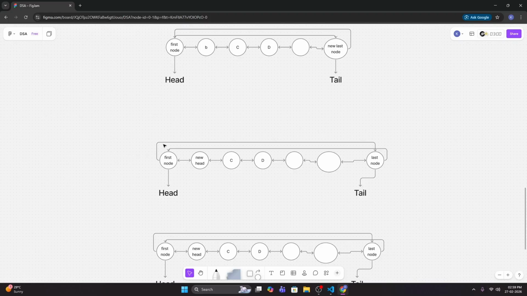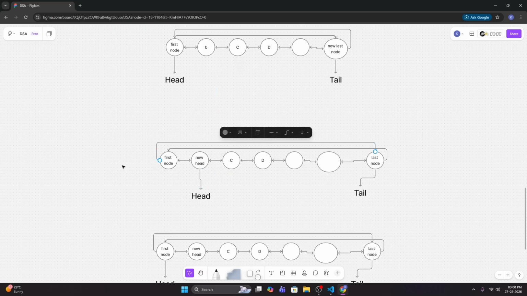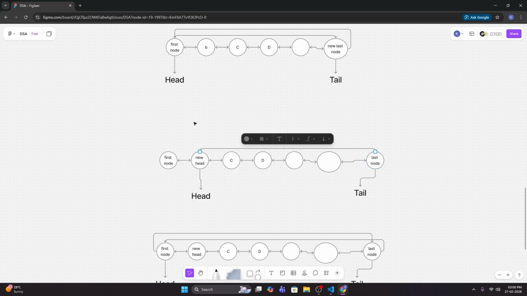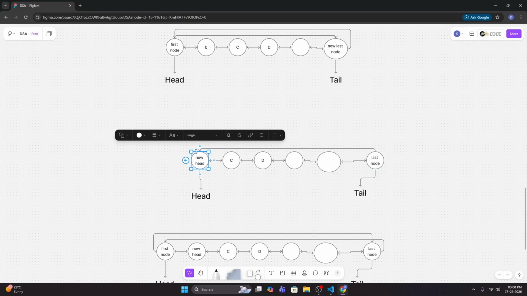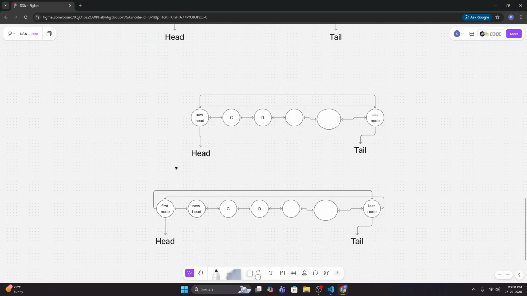Suppose we want to delete our first node and we want to move our head pointer to the second one. Then first we'll move our head pointer over here. The last node, which was pointing towards the first node, will now point towards our new node, and our new node, which was initially pointing towards the first one, will be changed and will be pointing towards the last node again. And this is how we'll be removing a node from the start of our linked list.